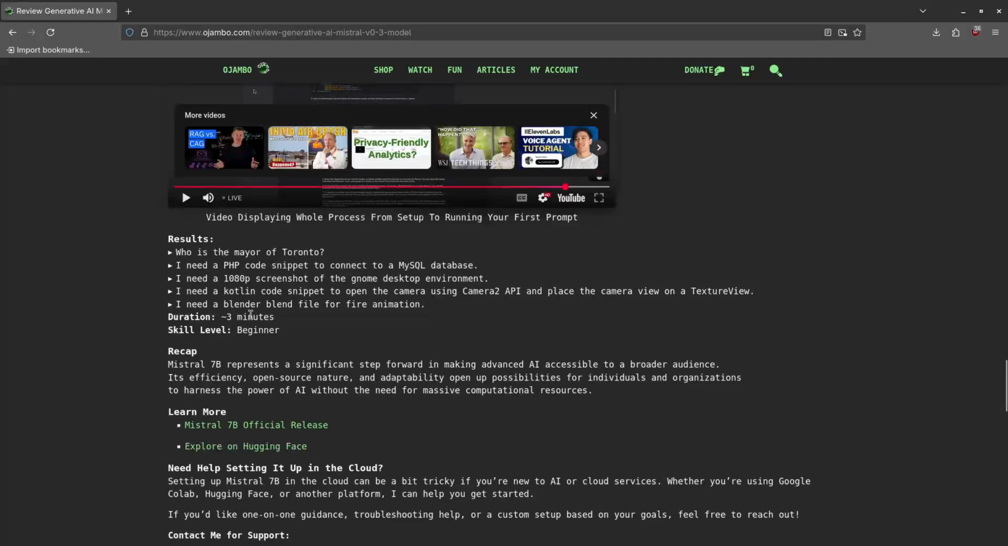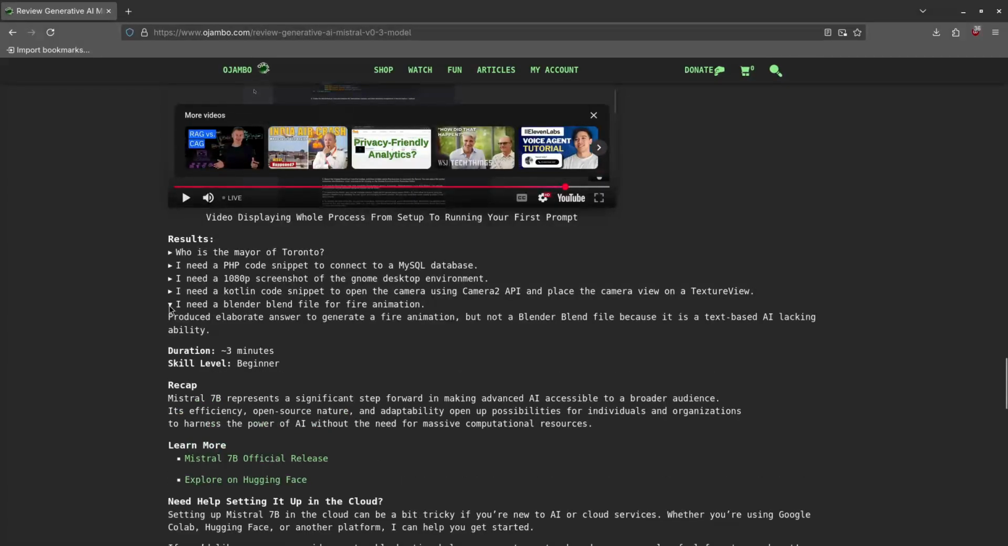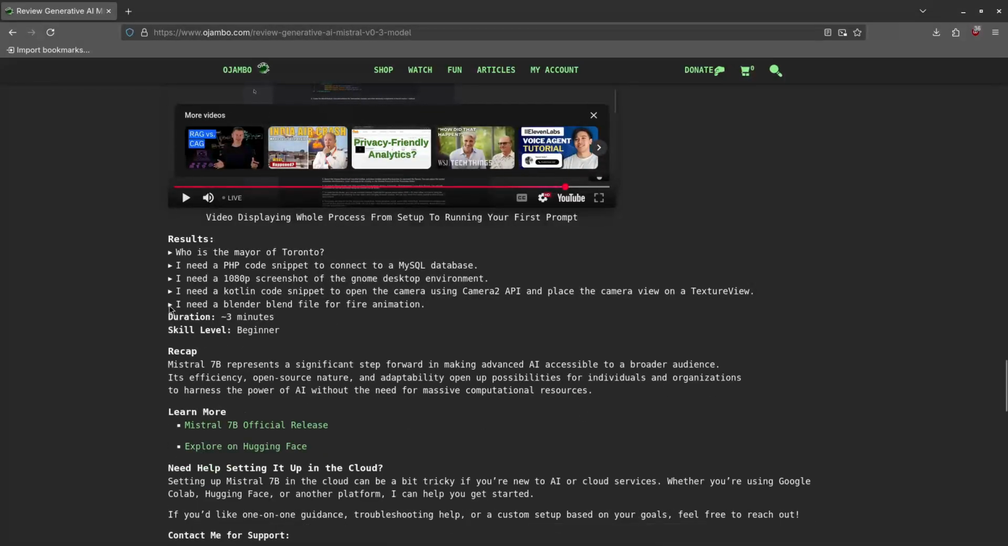And then finally the Blender blend file. What it gave me before was a way to produce an image file, but not a Blender file, because it's a text-based AI. So had it just said I can't produce it, I would have passed it. But because it gave me the wrong answer, and obviously it's incomplete, I'll be fair and I'll say 2.5. So it got a 2.5 out of 5, so that is pretty good.